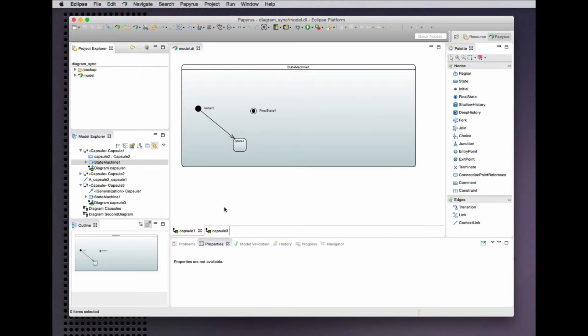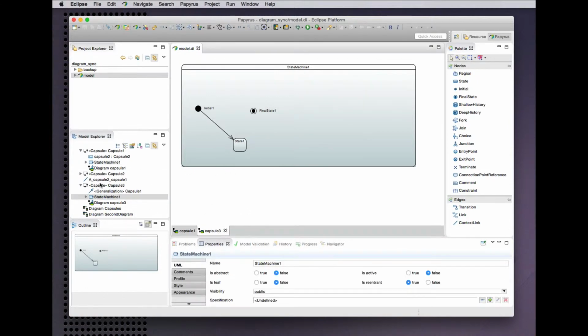So I think last time we looked at a prototype of synchronization of state machines in UML-RT models. So we have a state machine for a capsule named capsule 1, and capsule 3 specializes capsule 1 and has a state machine redefining the behavior of capsule 1.